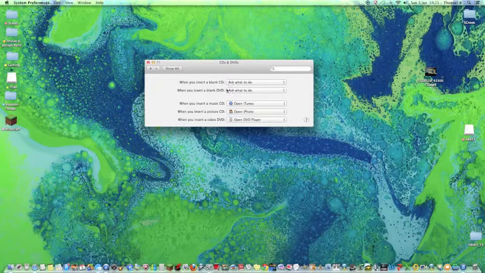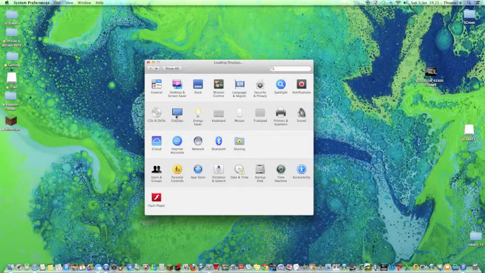This is for CDs and DVDs. When you insert a blank DVD, you choose what you want it to do. It asks what to do, that's what I've got it set to, or open something. When you insert a music disc, open iTunes. For a picture CD, open it. You can change it, but that's usually what you do.